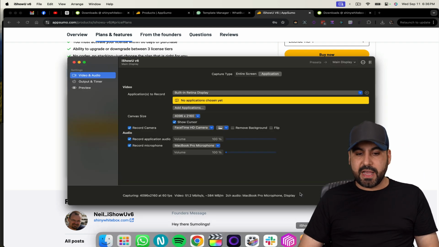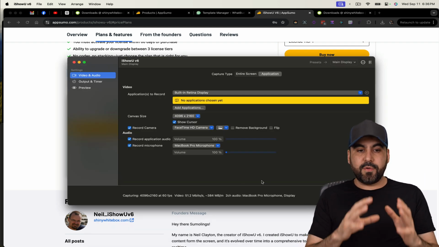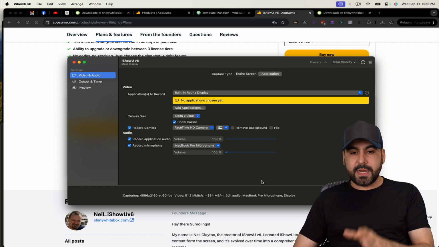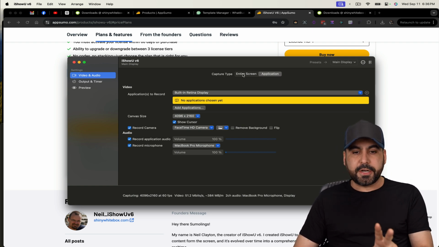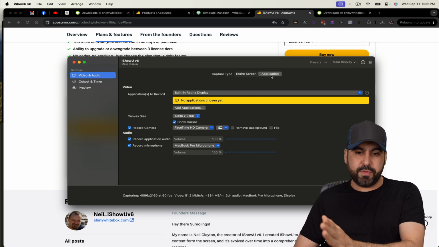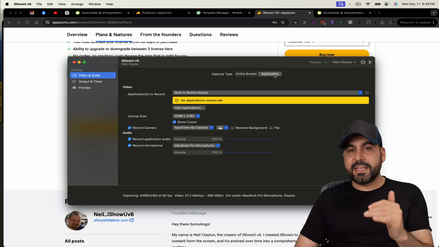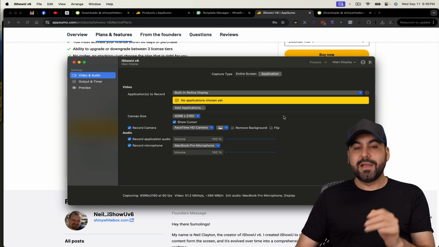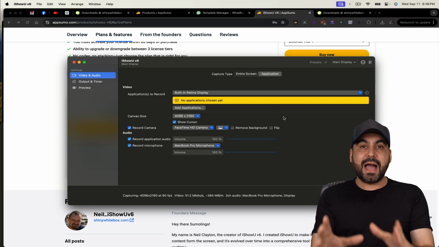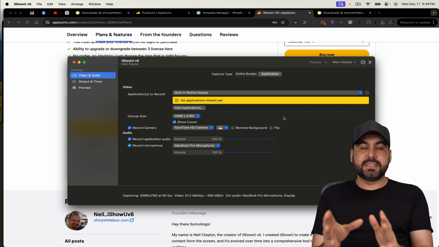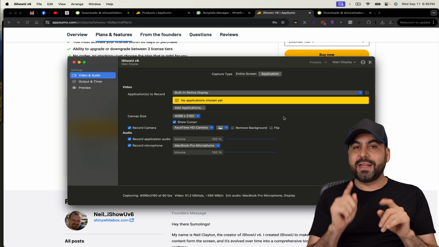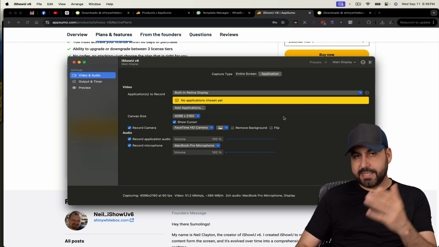So in this case, I already have iShowU installed here. Now, right now you have two options. You can record the entire screen, which is the same that would happen with the applications, but with applications, you can select what you want to record. I think this is the biggest highlight of this deal, being able to record only screens that you want to show, in this case, applications.